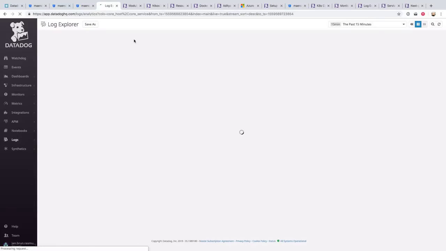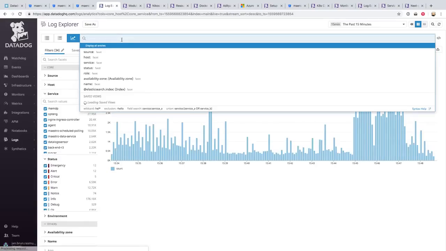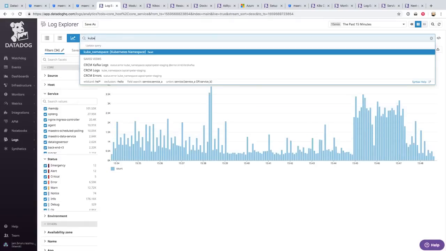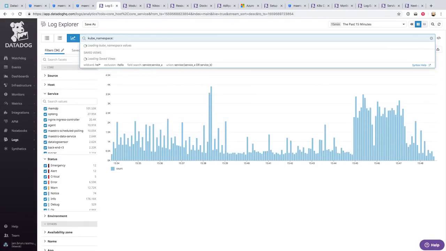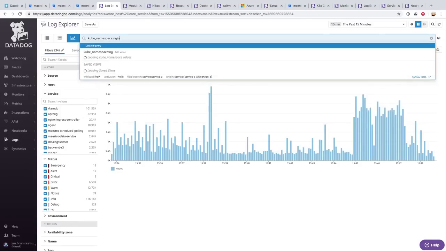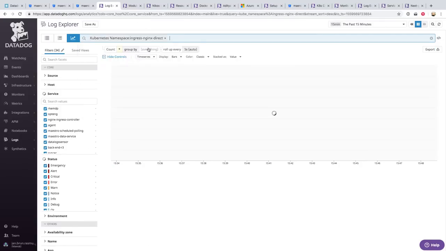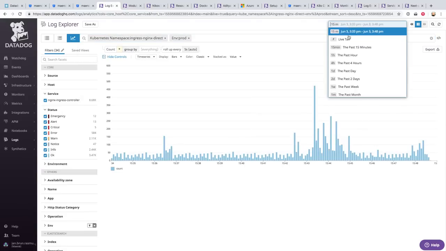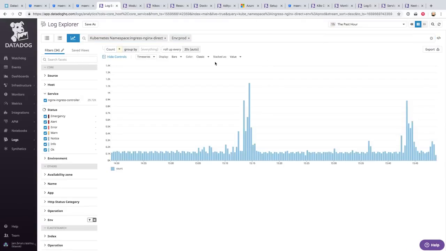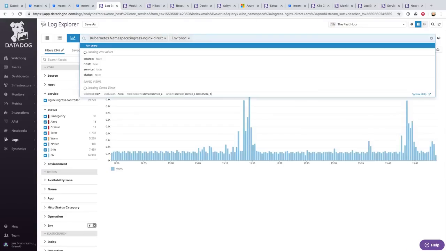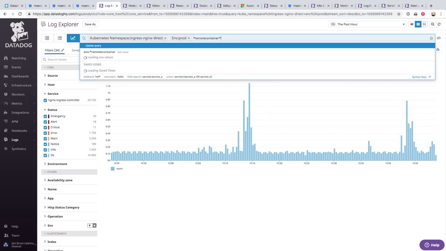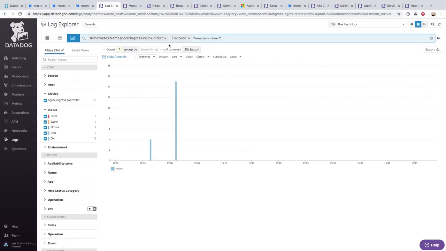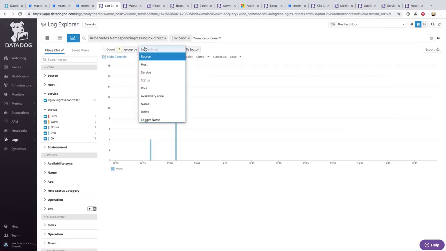So you can come in here and say, okay, I want to look at logs over, for example, let's do this one. Again, Nginx, direct, and prod. And let's do a bit more time, past hour. And I can do the same thing. Let's do remote container. And then I can group by status, for example.